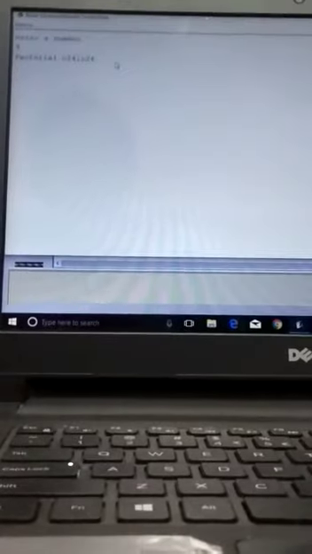See, it is printing factorial of 4 is 24. So in this way your program will work. So we have seen two things, we have seen in this video two things, that is the three ways.